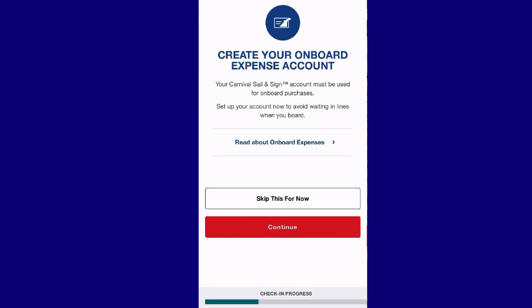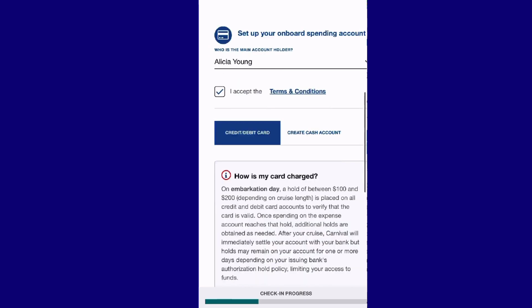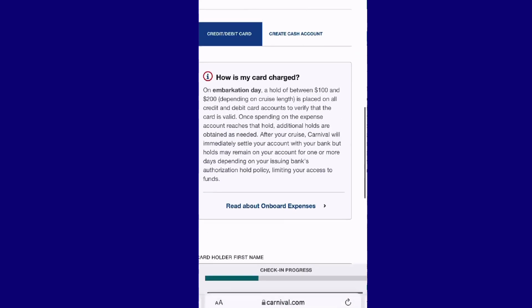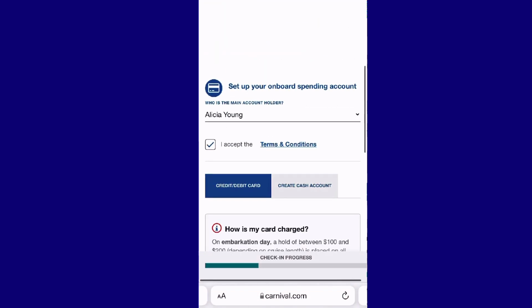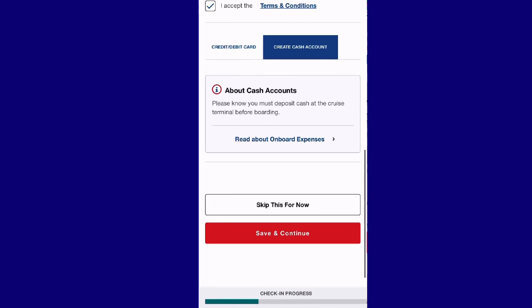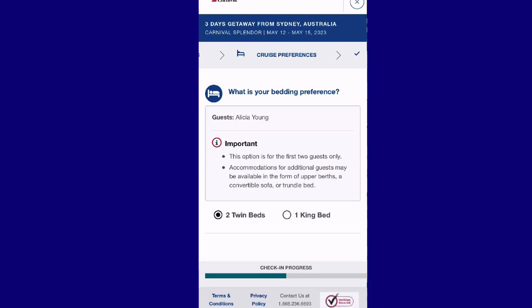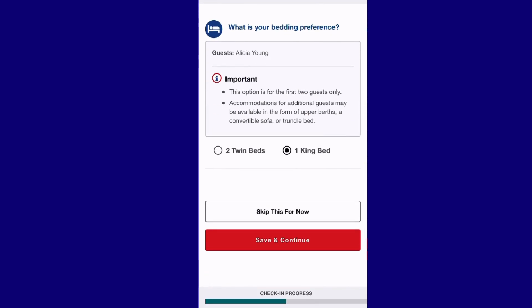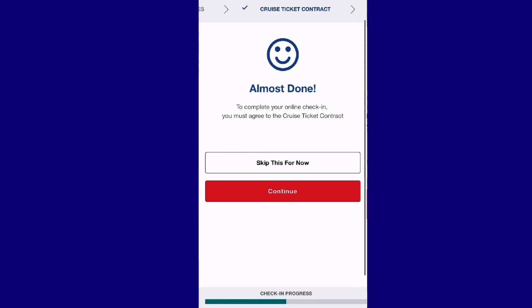Now, you do have the option with the expense account to set it up using a credit card, or you can set it up using a cash account. For the purposes of this video, I'm just going to go ahead and choose to create a cash account and continue on. But what happens when you choose a cash account? You have to give them cash once you get to the pier. Now, the next thing that you would do after this is go ahead and indicate your bedding preferences. I put selected king bed, and then from here, you just hit continue and go to the cruise ticketing contract.